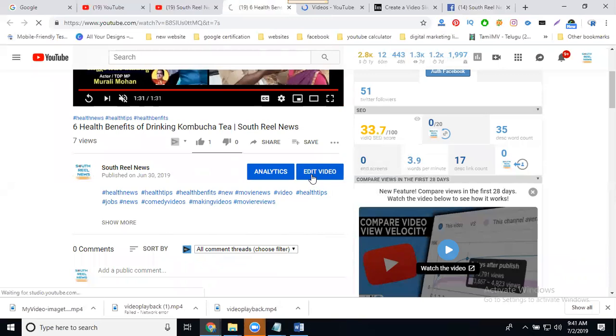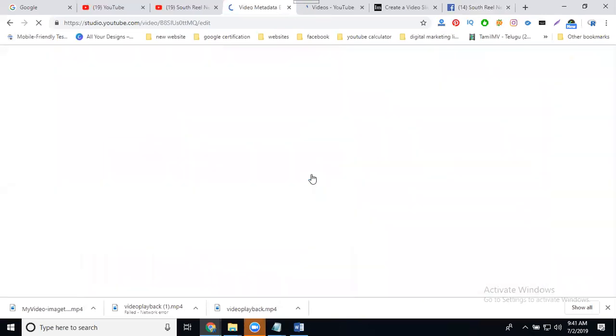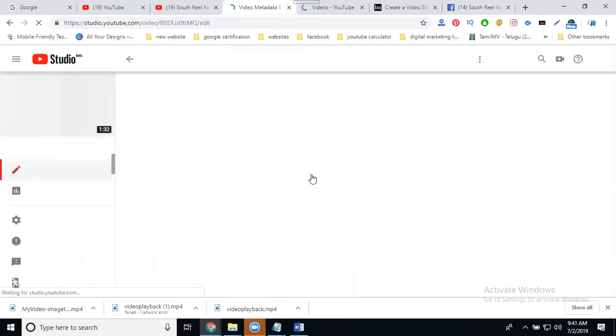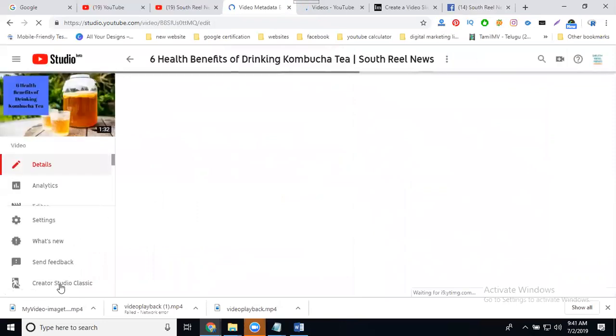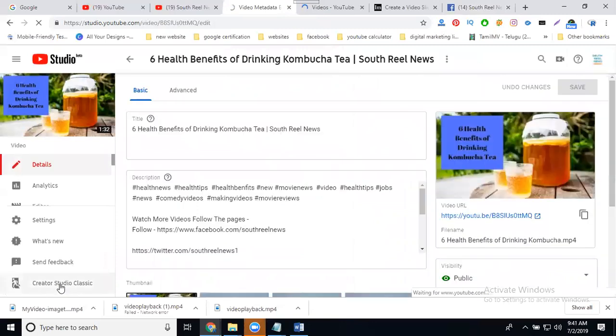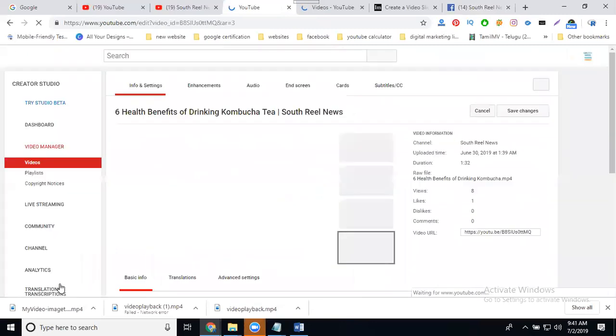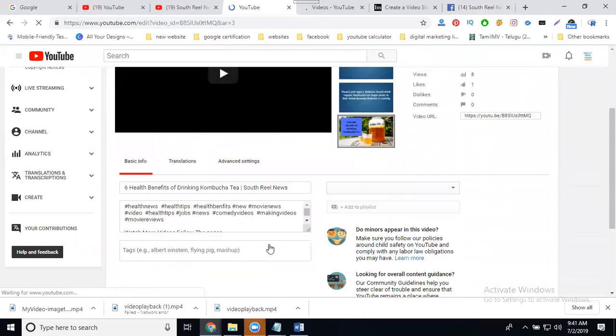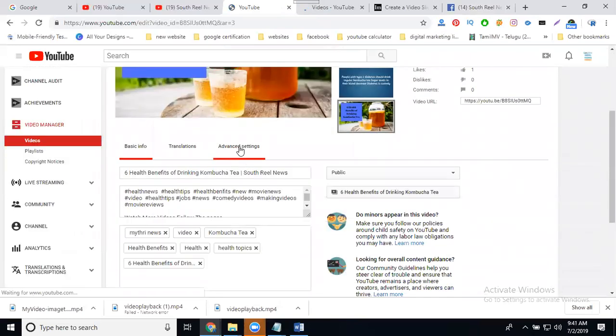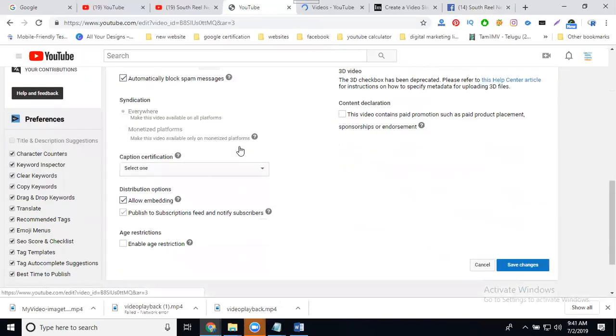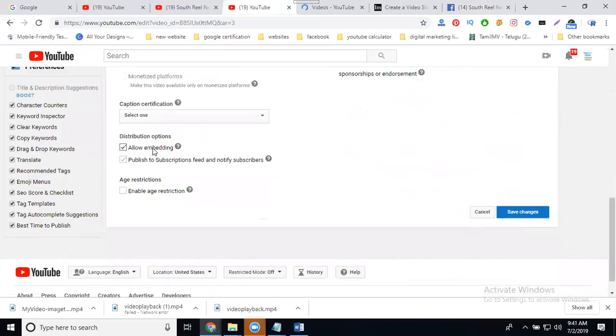Edit video. In this, go to Studio Classic. The option is called advanced settings. Here you will see the allow embedding option. Allow embedding.